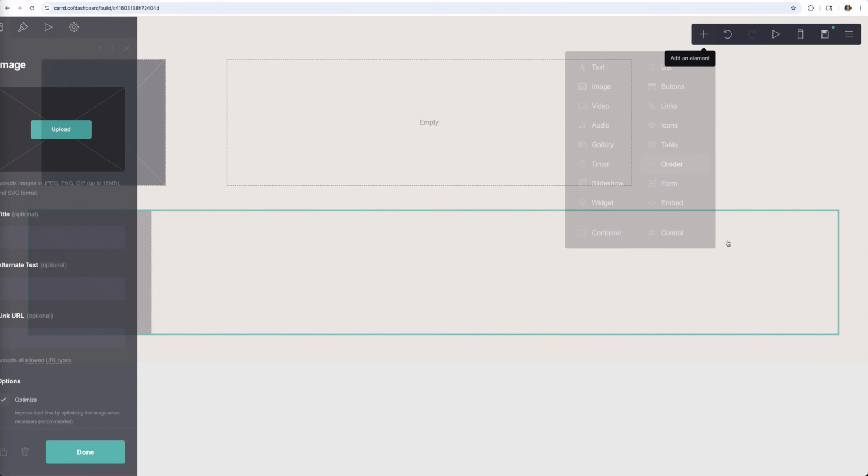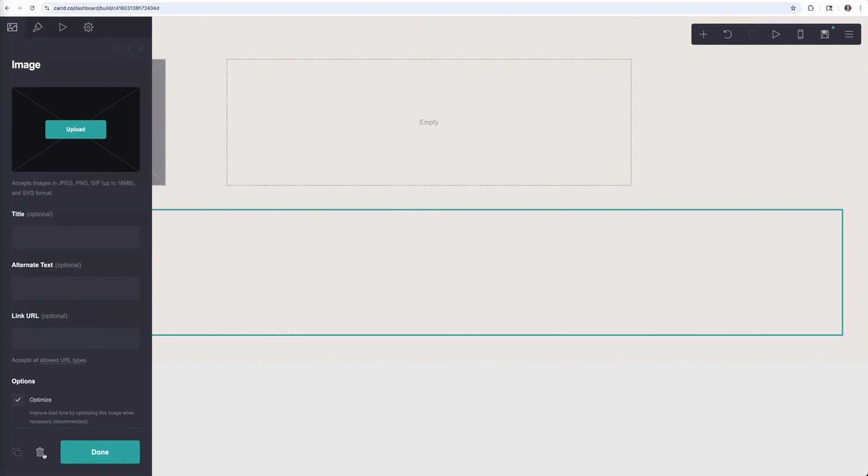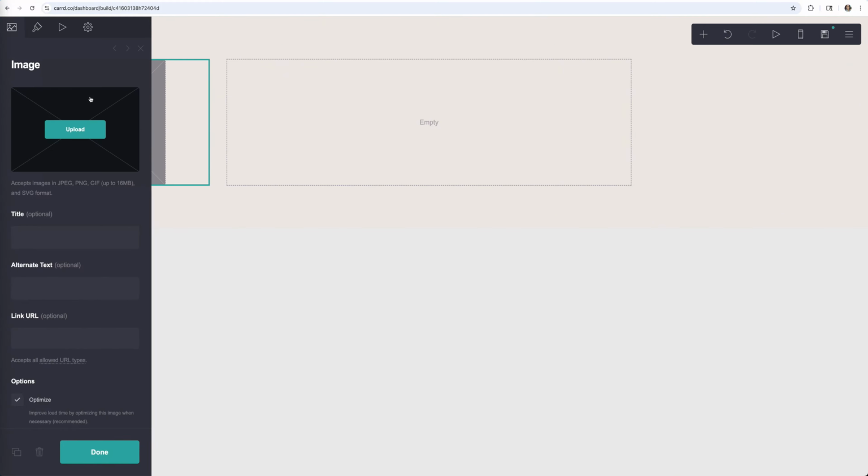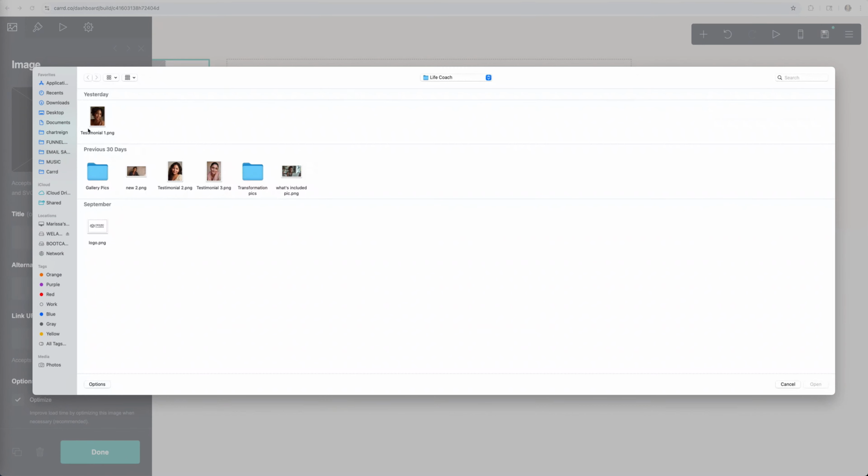So let's just do it again. See how it puts it down here? We don't want that to happen, so you have to click on the container you want things in. On image, I'm going to upload the logo.